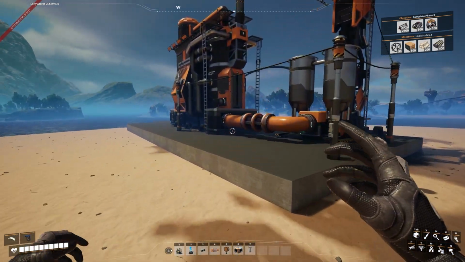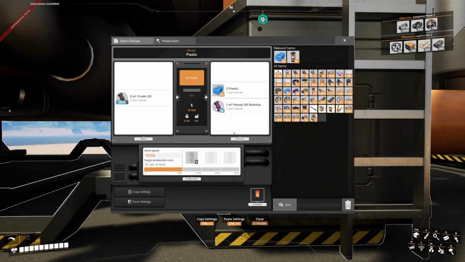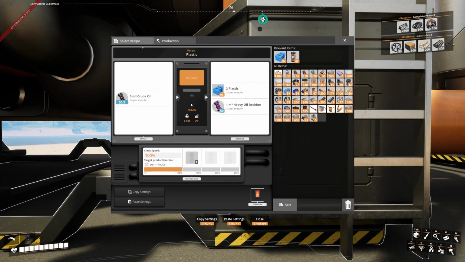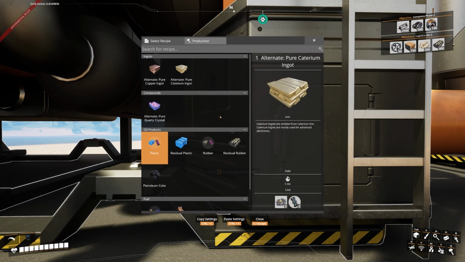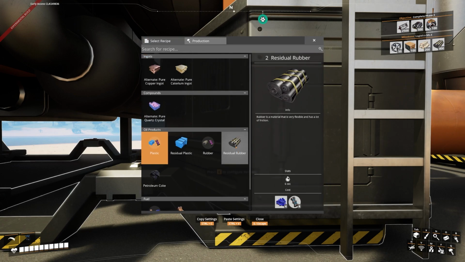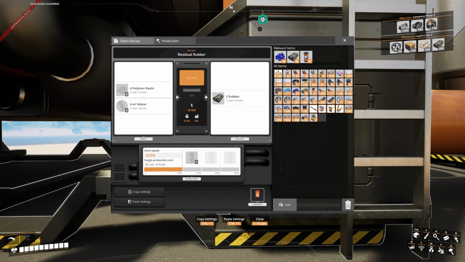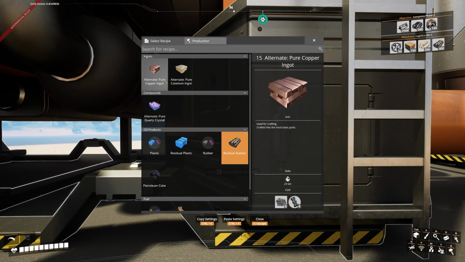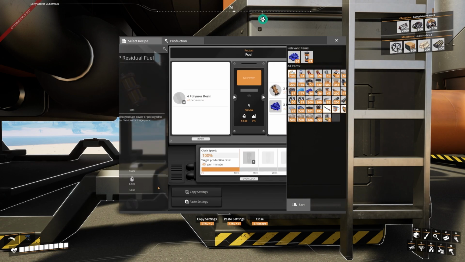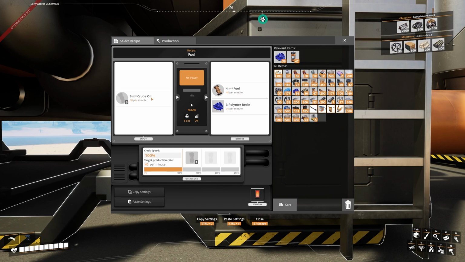And so what do we have here? Well, we have the recipe all set up here to, well, actually we don't. We need to switch this over to residual rubber, which is very flexible and has a lot of friction. Okay, so we're going to do that. Oh, would you look at that? We need polymer resin and we need water, and the only way we can get polymer resin is to automate fuel. And the crude oil is going to go in there 60 per minute, and then we're going to get some fuel and some polymer resin.